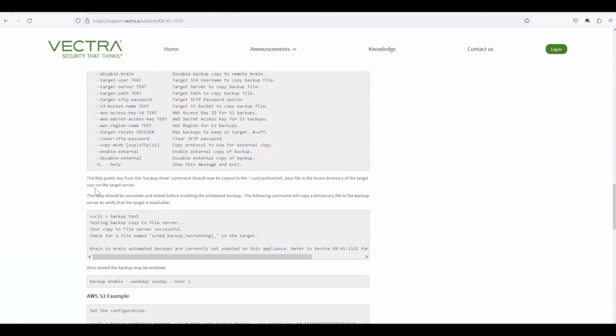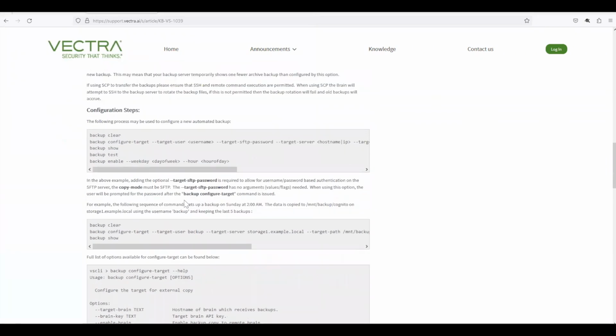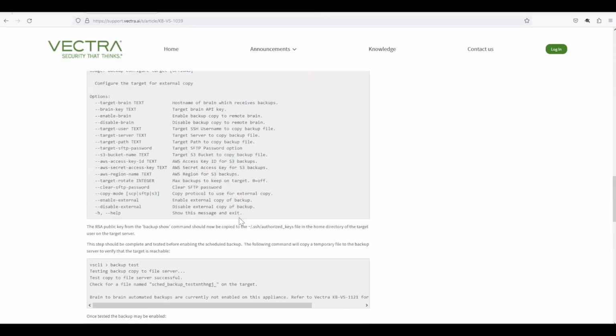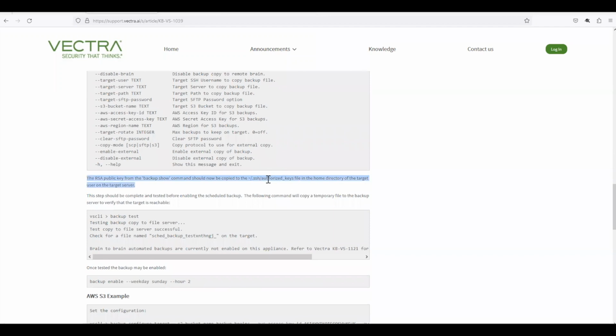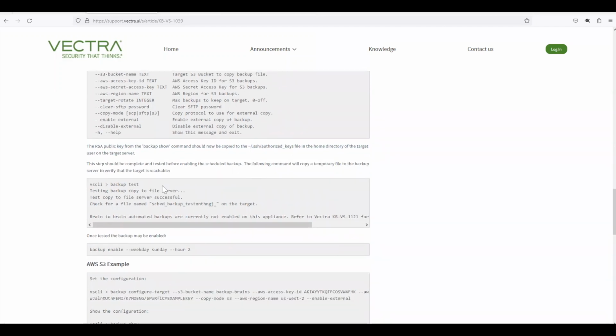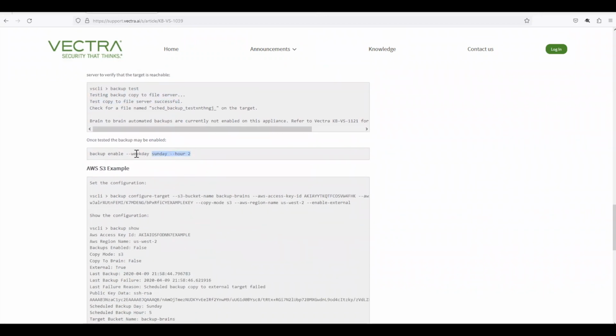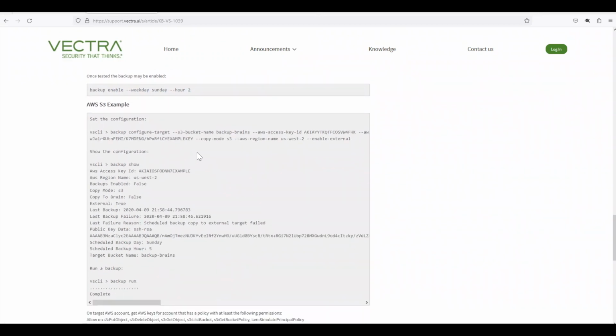So this is where the KB article talks about that. And it is written in the prerequisite part as well that a unique key will be generated from Vectra Brain for the backup. So that unique key needs to be copied in the authorized keys on the SFTP server. So I've done that already, and backup test is successful for me, and I've enabled this as well.